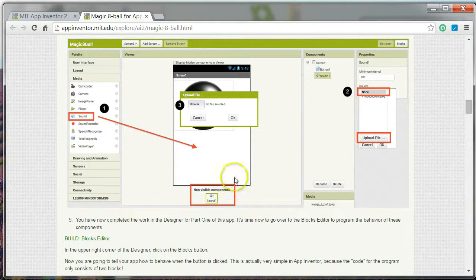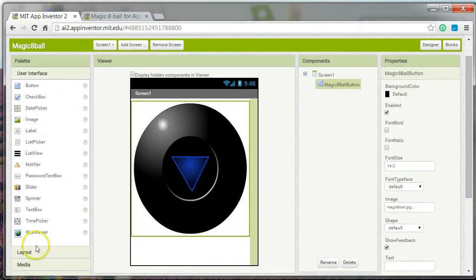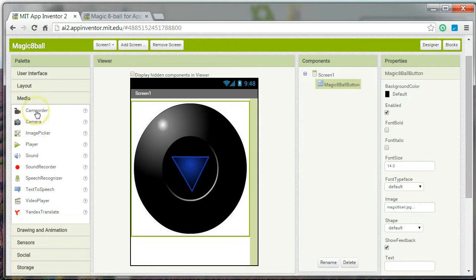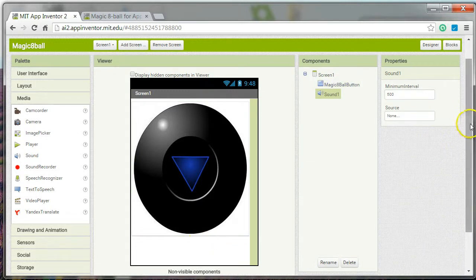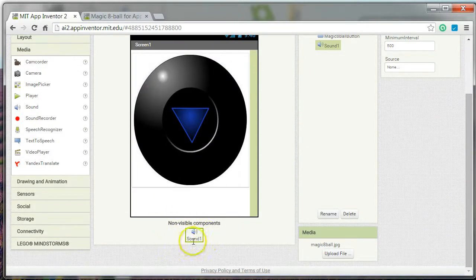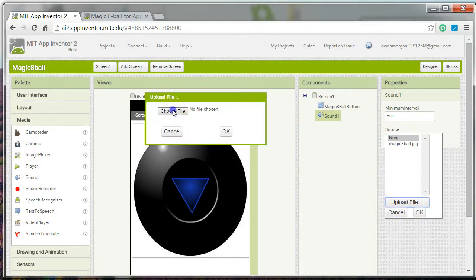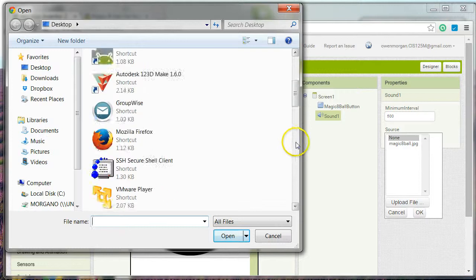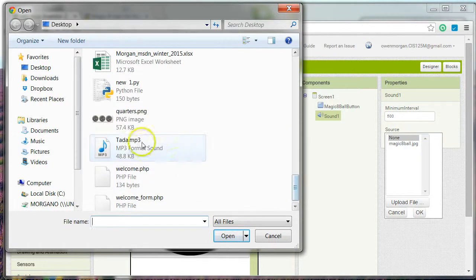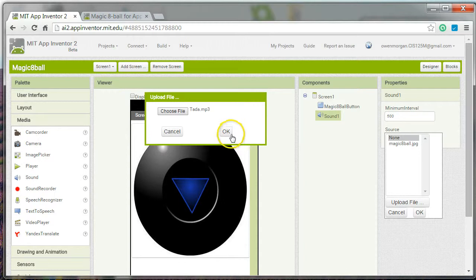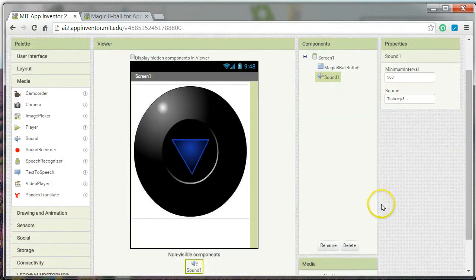We want it to play a sound, so we're going to need to add a sound component. And you can get a sound component from the media drawer. So I'm going to grab the sound and drag it over here and drop it. And you'll notice that the sound component goes below the screen because this component is not visible to the user. Now over here on the sound component, once again I have to upload a file. I'd previously downloaded this, and I downloaded the ta-da sound. So I'll upload that. So that's the sound source for that.